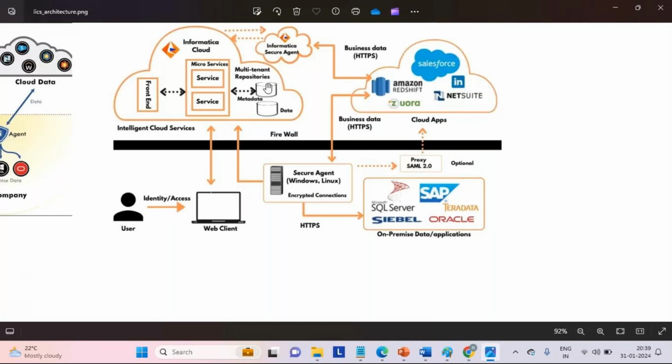Remember, multi-tenant repository. So the same metadata will be accessible for multi-tenants or multiple clients. Remember that, right? Now, the metadata part, we know it.